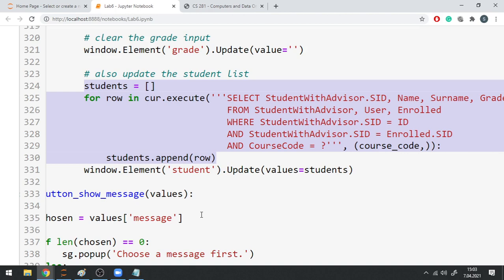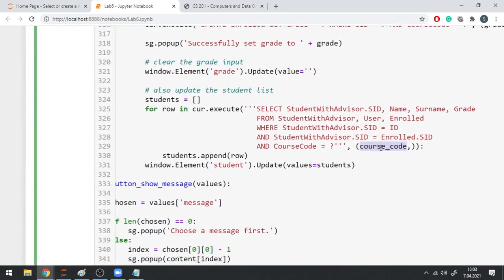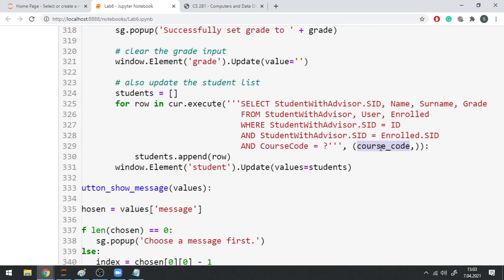So maybe in the group, for example, one member could work on displaying such values. I can say, okay, you will have the course code as a parameter, and I want you to write a function to gather the students that are taking this course code. So I want you to display the name, surname, grade, and the ID of that student. And you are going to put these values into a list box with the key student, for example.